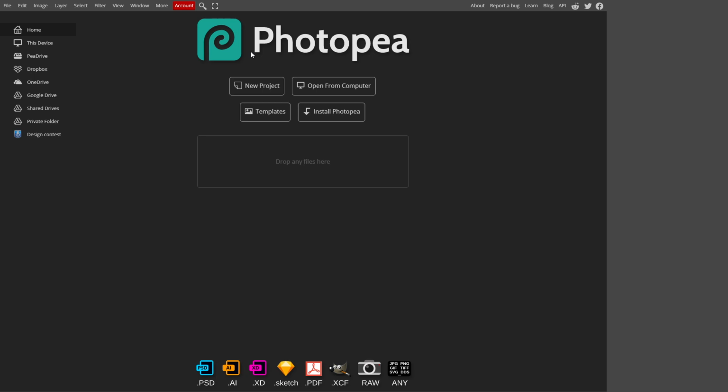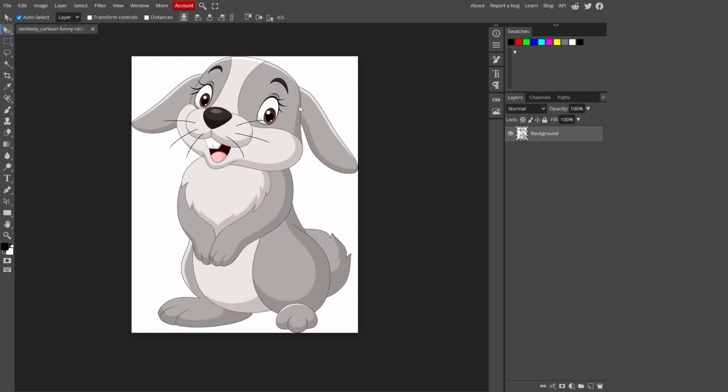Once you have opened up Photopea, now let's import the picture that you want to make the vector of. I have this image with me. I'm going to place it on Photopea. This is just a picture and I want to create this picture as a vector.